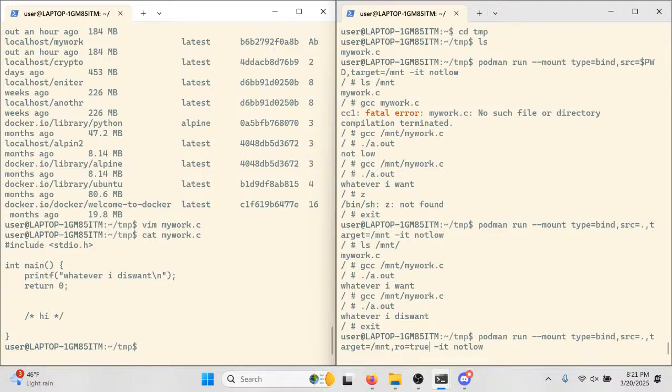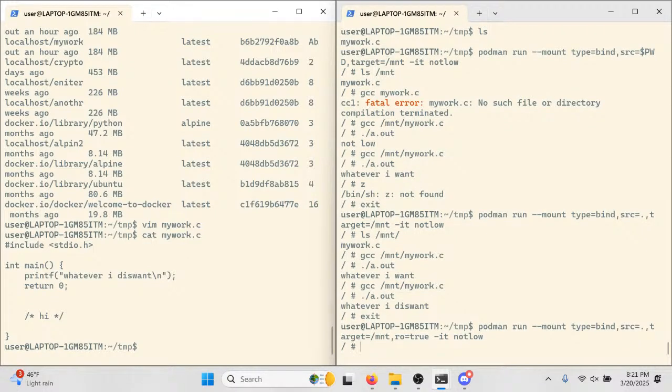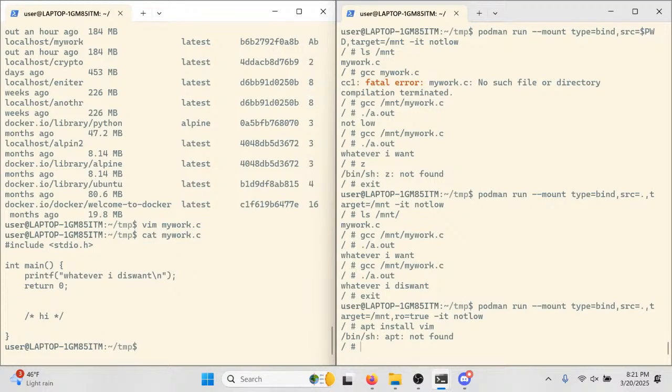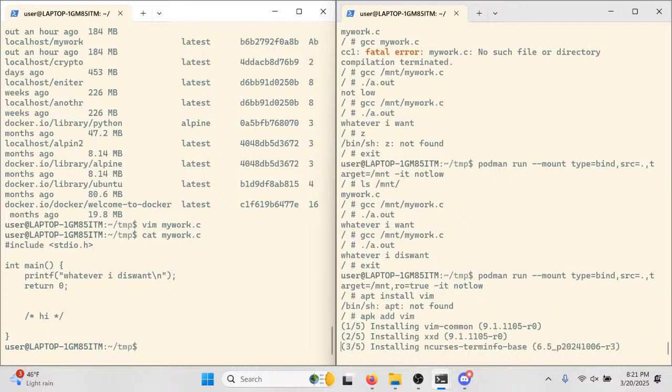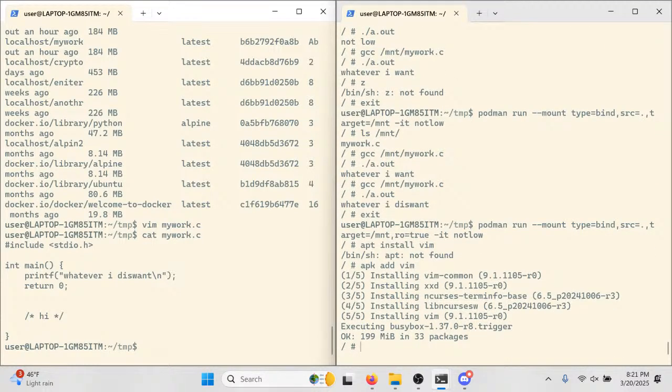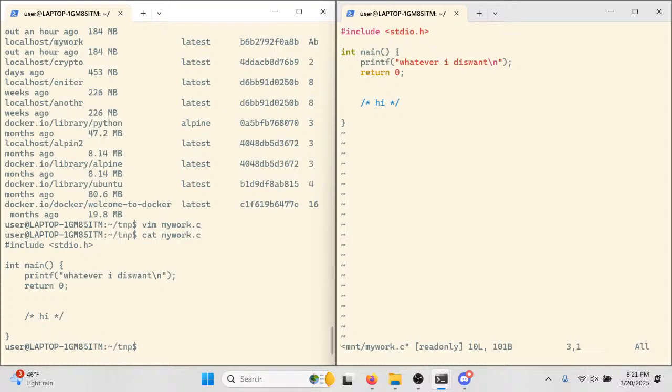I'm going to attempt to edit a file on both. I didn't put them in here. Oh, we're in Alpine. Okay. Ooh, that was fast. I thought we were going to be here for a while. Okay. Vim mount my work.c. See where it says read-only? Yeah, read only. That's cool.